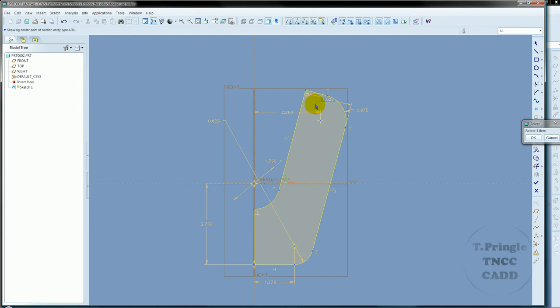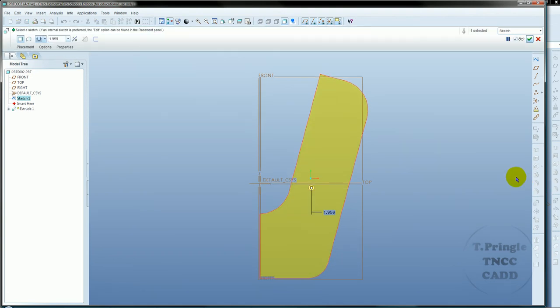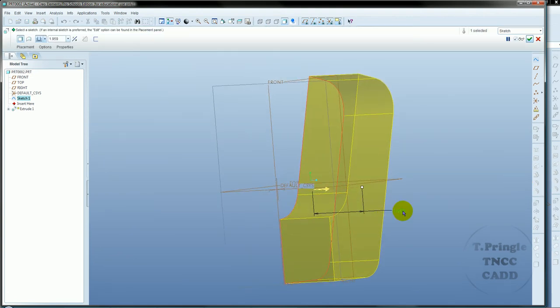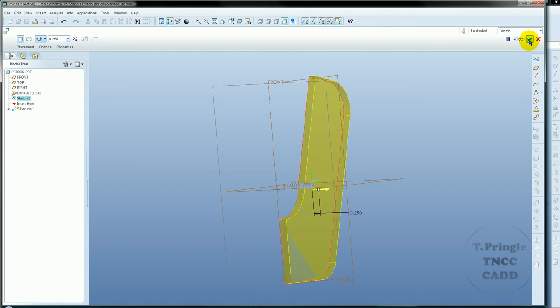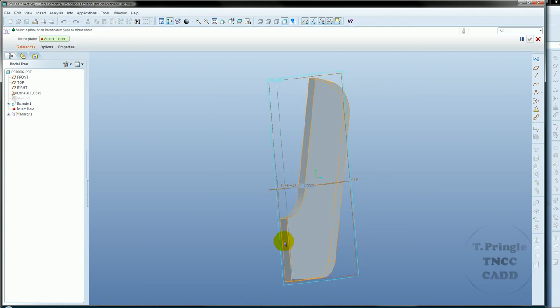So now I'll go ahead and finish this sketch, and I will extrude it its height of 0.25. As soon as I hit the green checkbox, I'm immediately going to come down here to mirror and grab this as my mirror plane and hit the checkbox so that I've got the completed exercise 5-31-1.